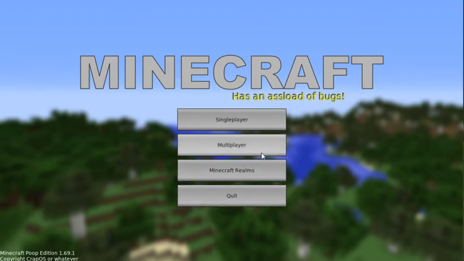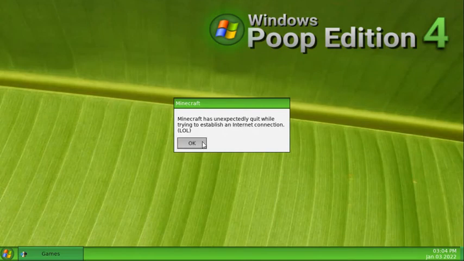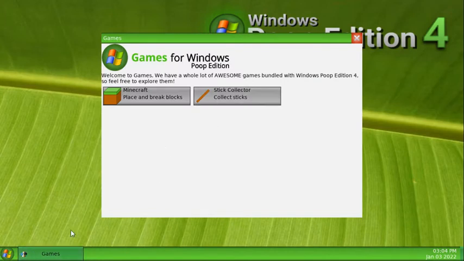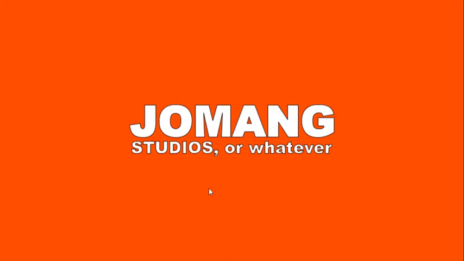So let's try to go to multiplayer. Uh-oh, Minecraft just unexpectedly quit while trying to establish an internet connection. Yeah, so as you can see, internet things do not really work on this OS. So if you're addicted to the internet, good luck using this operating system. You know, that's kind of the point. But anyway, let's launch Minecraft again.